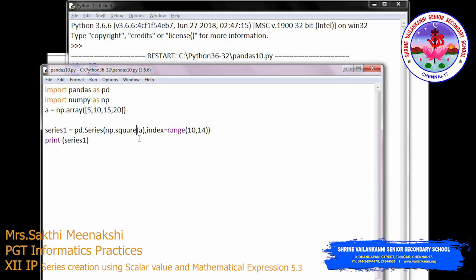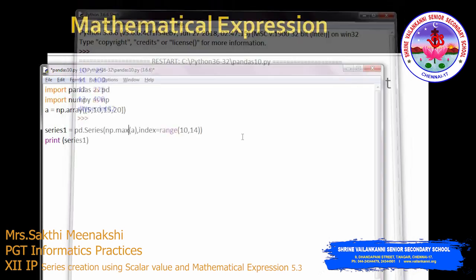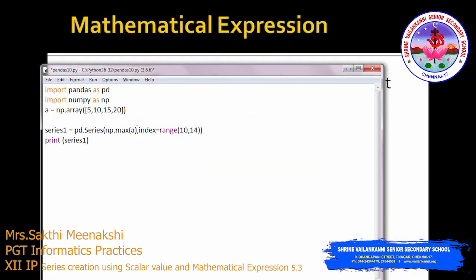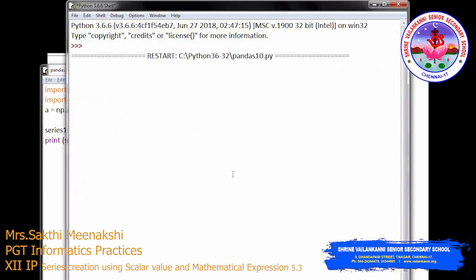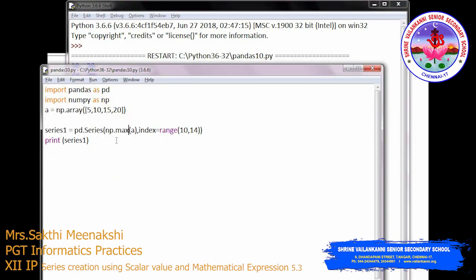And here I am going to use a max function. So np.max of a. That means we are going to find the maximum value in this list. So what is the maximum value here? 20 is my maximum value. So 20 will be returned here. So 20, comma, index equals range of 10 comma 14. 20 is a scalar value here, so 20 will be repeated 4 times. Okay, so we are getting the scalar value from the NumPy method.